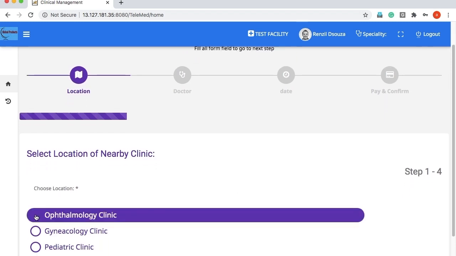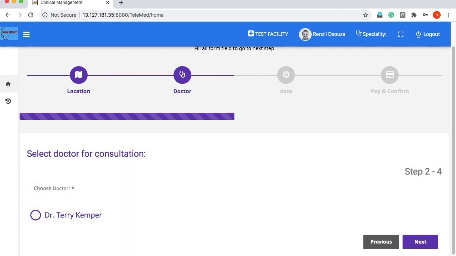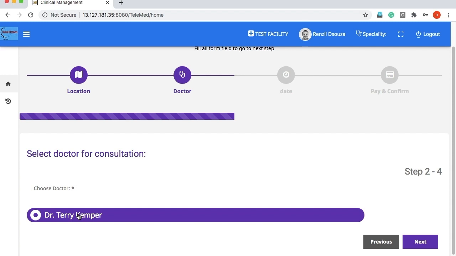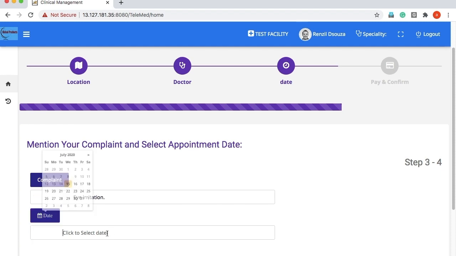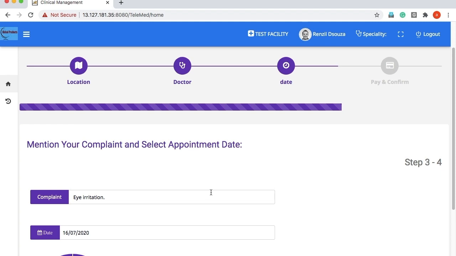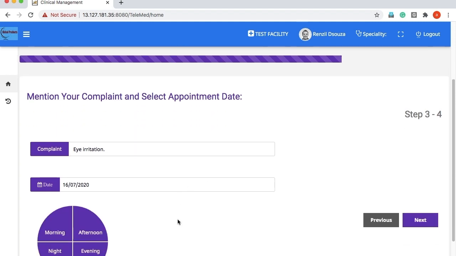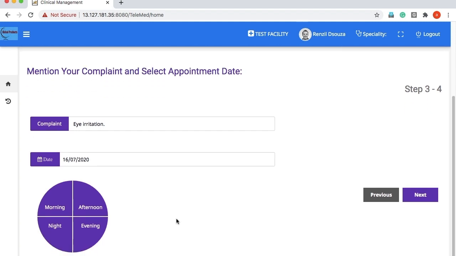First step would be to select the clinic, next the doctor. After selecting the doctor, the patient needs to mention or type in his complaint on the appointment date page. Next is select the appointment date. On selecting the date, the four slots with the available appointment timings will be displayed for the day.